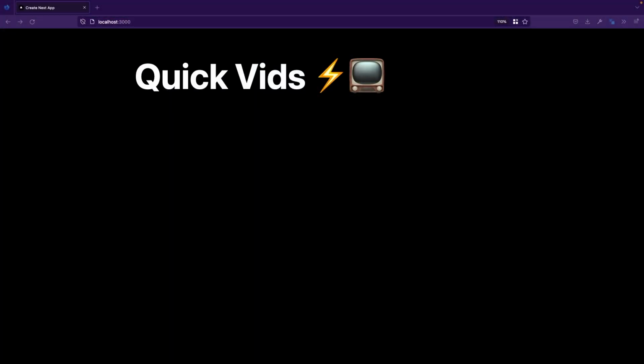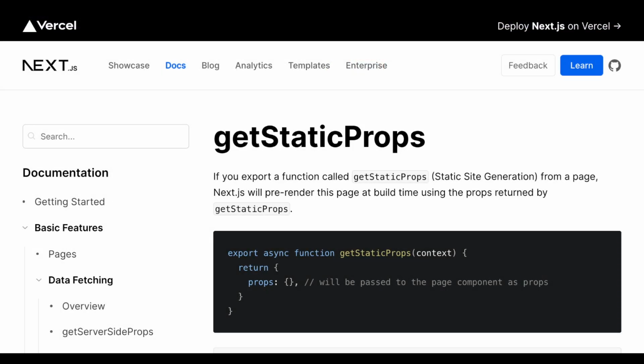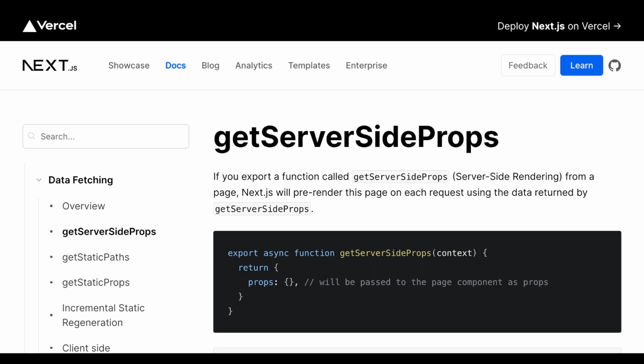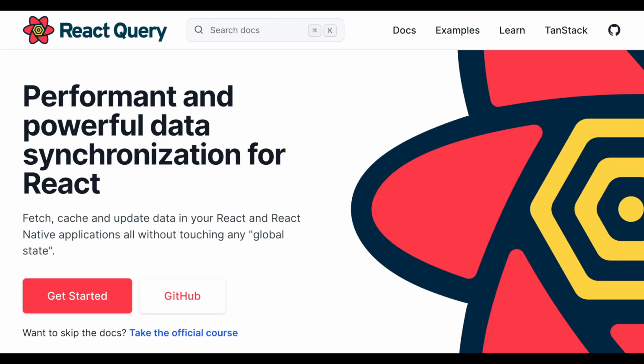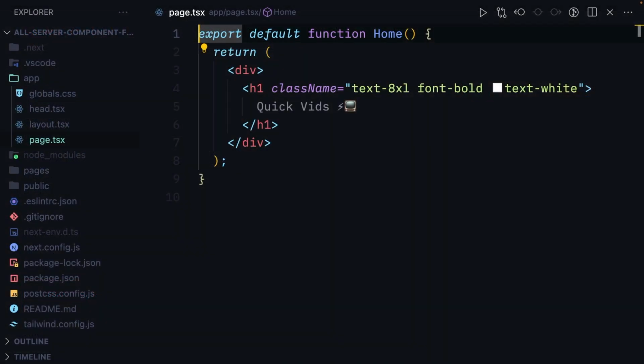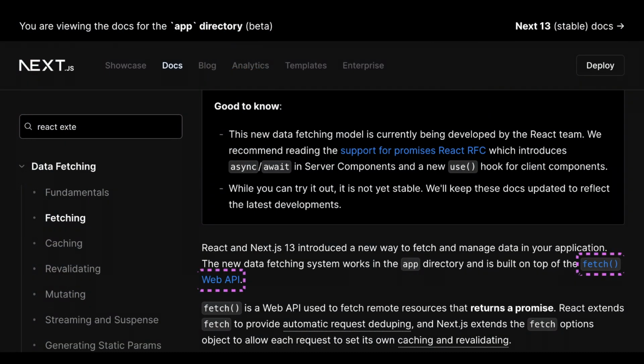In order to get the list of the videos to appear on the screen, we need to fetch some data from an API. Previously, you would do this via getStaticProps or getServerSideProps, or perhaps a library like React Query. In the app directory, to fetch data, we're going to use a combination of async server components together with native fetch API extended by Next.js and React.